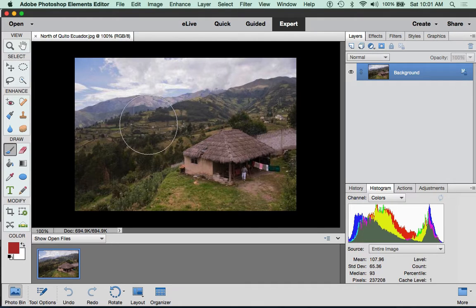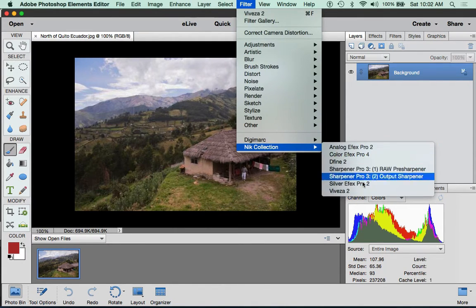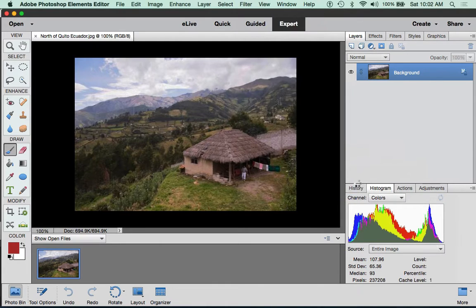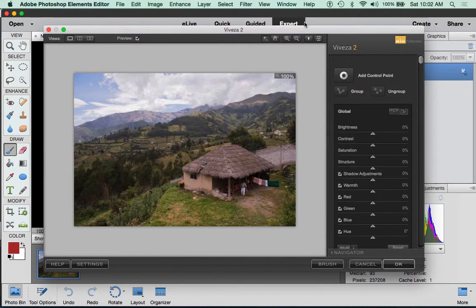All right, we are now recording the use of Viveza on this image north of Quito, Ecuador. So I'm going to filter, Nik Collection, Viveza 2. It opens my image in Viveza 2. And this is a small file I gave you, so it's already at 100%. If you put your own image in here, you'll have a small version of a huge file. This just is a small one I gave.